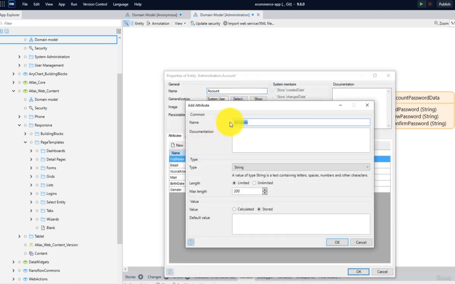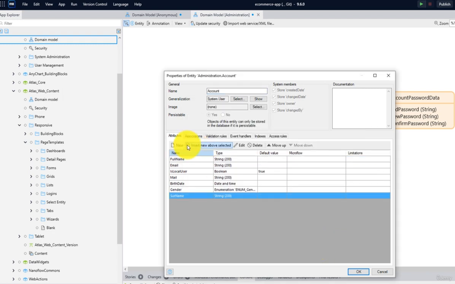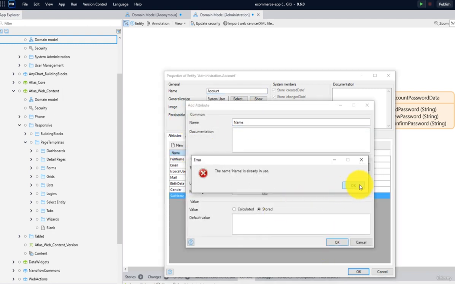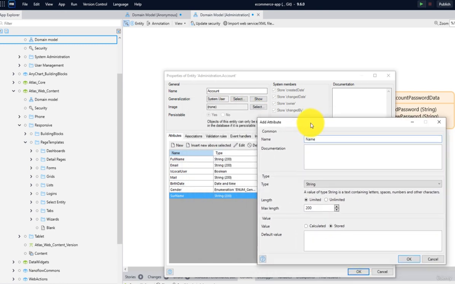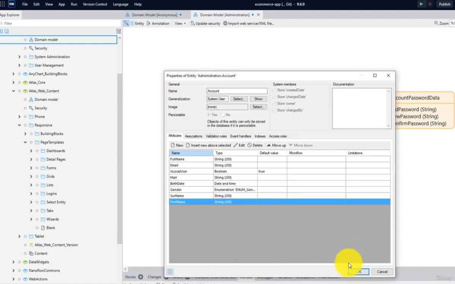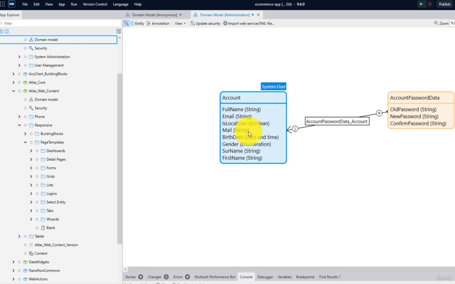And we have a surname here. Let me add the surname too. Okay, surname, and we can add name too. It's okay, no problem. Name. So we have, okay, name is already in use because it is in the system user. Okay, so we need to write, for example, first name. We can say first name, and we can click OK.